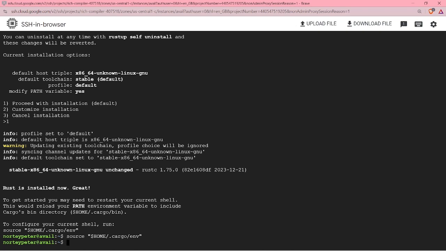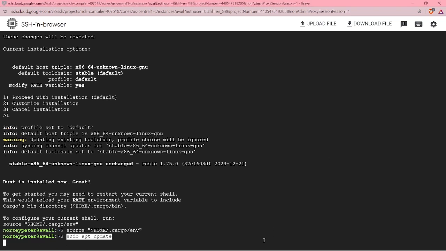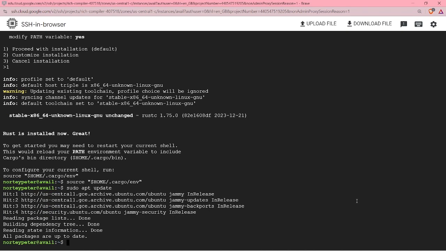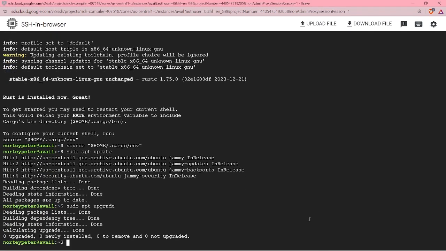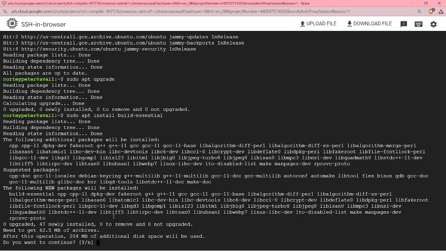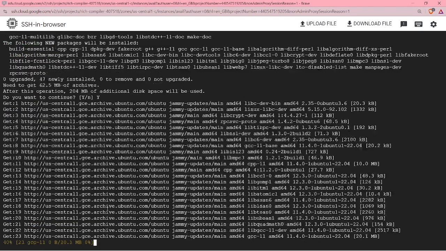So the next step is to install the necessary dependencies. First we are going to update our dependencies using sudo apt update. I'm going to paste it over here directly. Now that you are done updating the dependencies, you are going to upgrade as well using sudo apt upgrade. Now we are also going to use sudo apt install to install build-essential. We are going to choose yes.